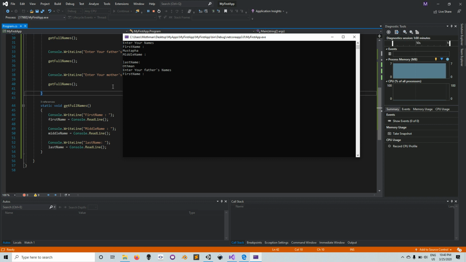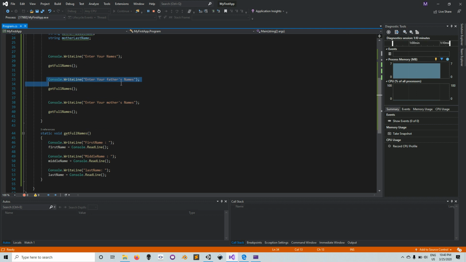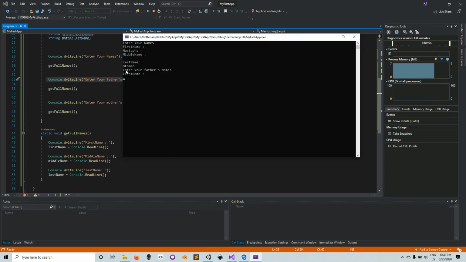And so you see, after executing this for the first get full name that it encountered, it now executed this as the next line. That's why you're seeing this, enter your father's names. And then it's now asking me for the first name. That's the first name of my father, obviously.